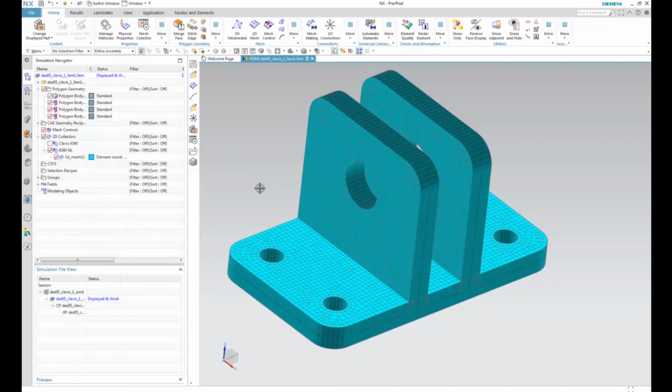So I hope I showed you that creating nonlinear material models is very straightforward here in Simcenter.